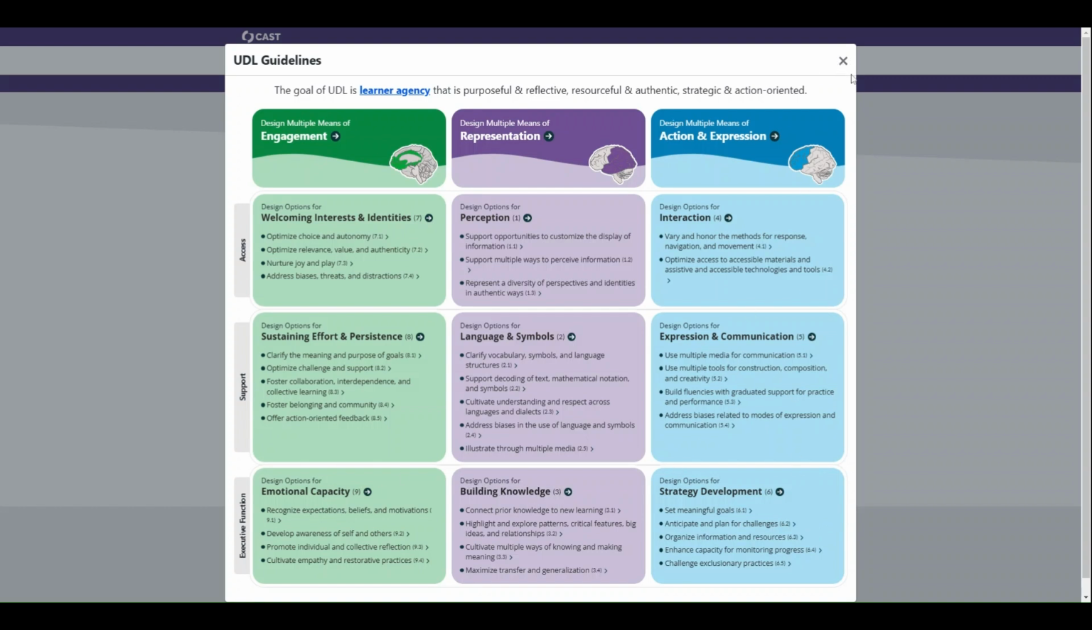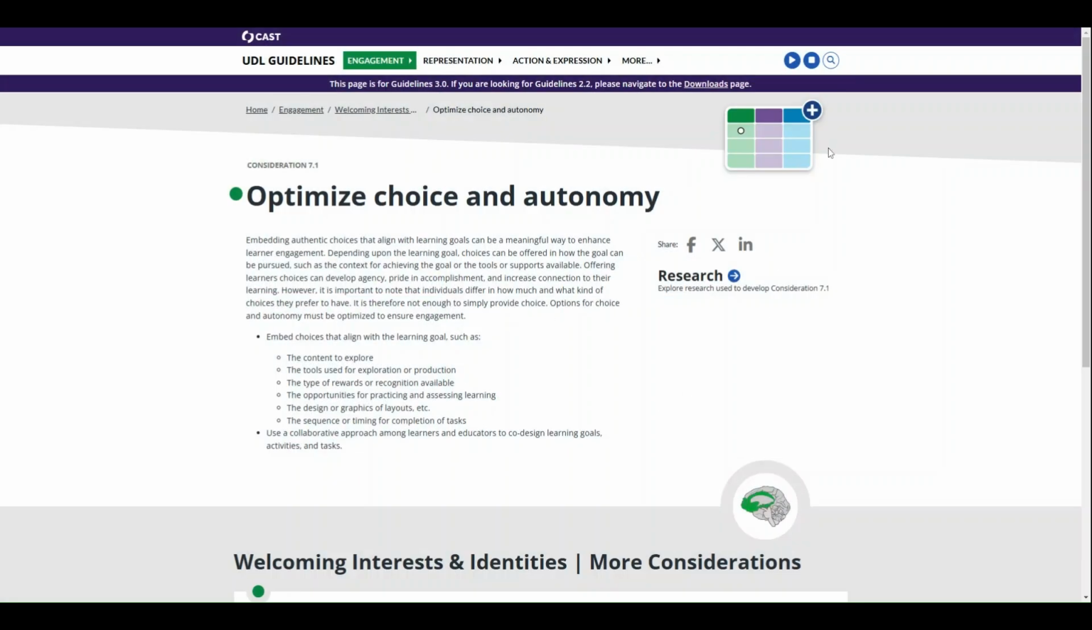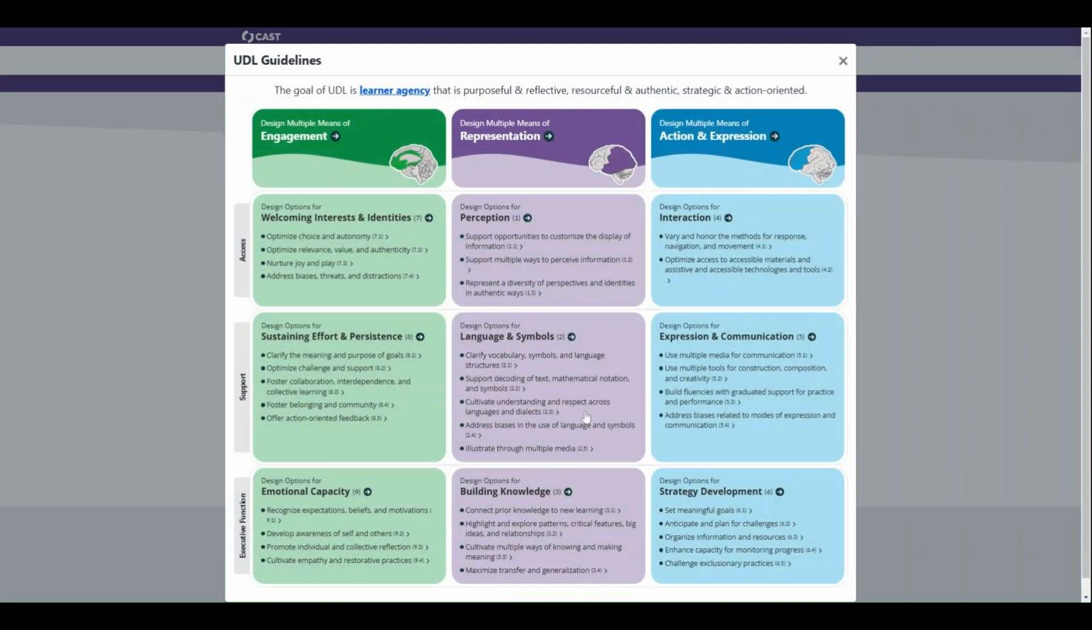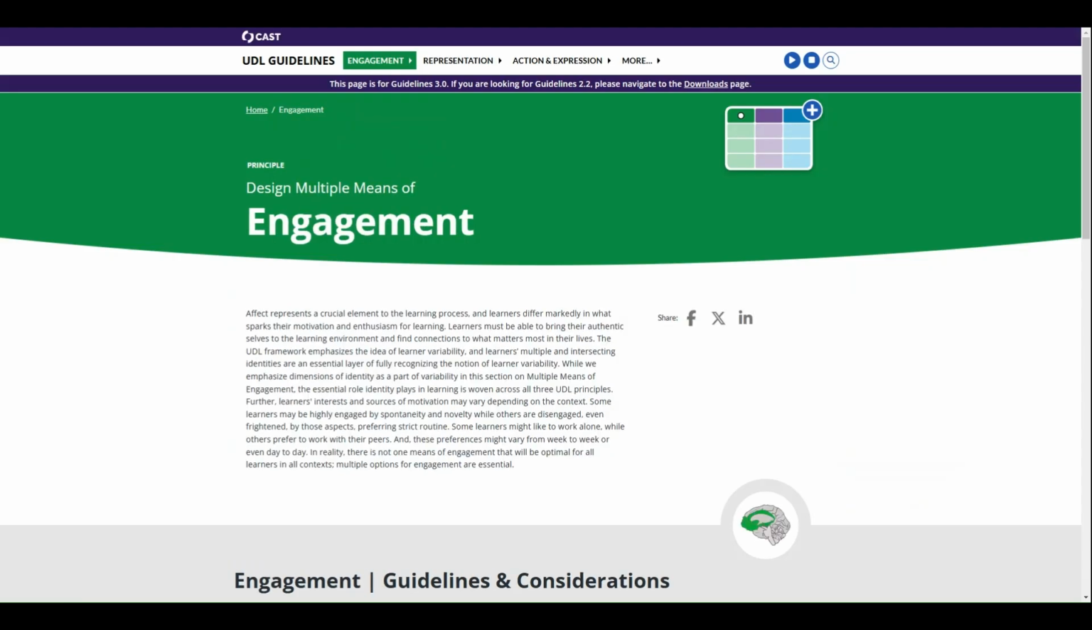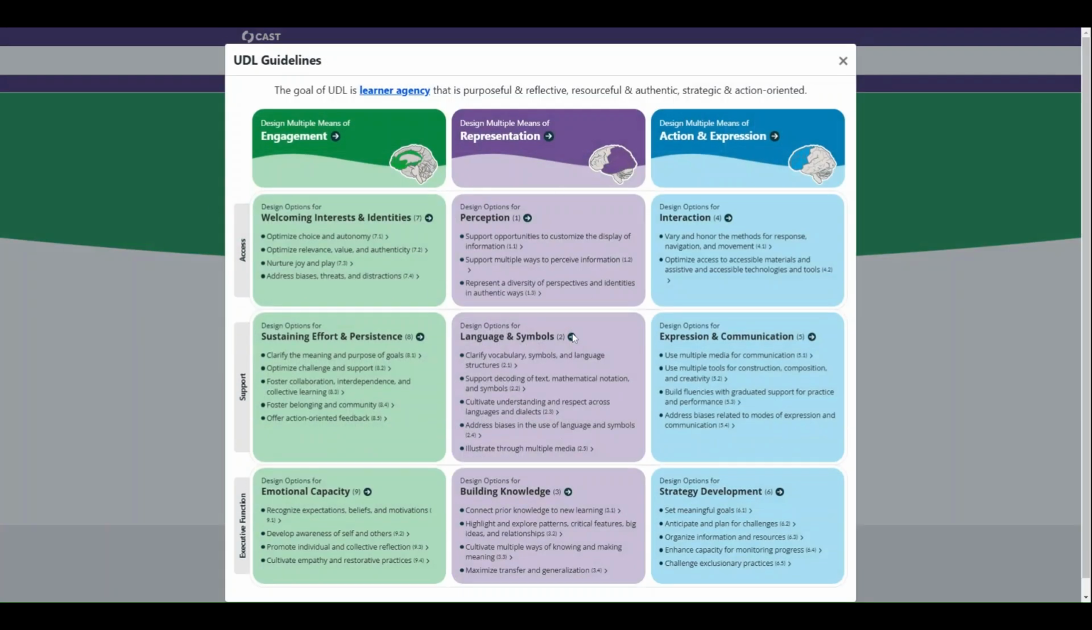So the guidelines are actually a little pop-up from the homepage. So if I exit out of those, I should always find this little guidelines icon that I can click on, and it'll pop the whole set of guidelines up. Each principle, guideline, and consideration is a clickable page. So I can click on any of those to learn more about them, and then click on the guidelines icon to go back to that pop-up.